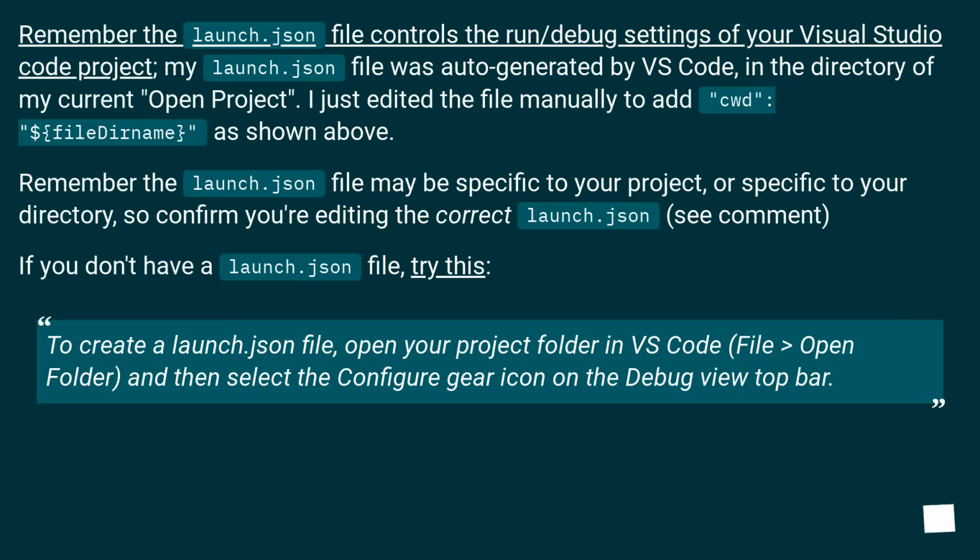My launch.json file was auto-generated by VSCode, in the directory of my current open project. I just edited the file manually to add cwd: ${fileDirname}, as shown above. Remember, the launch.json file may be specific to your project, or specific to your directory, so confirm you're editing the correct launch.json, see comment. If you don't have a launch.json file, try this.